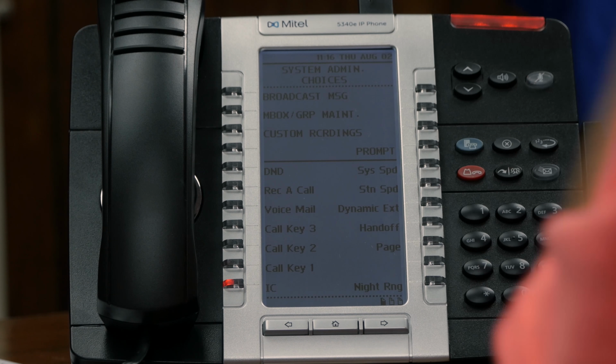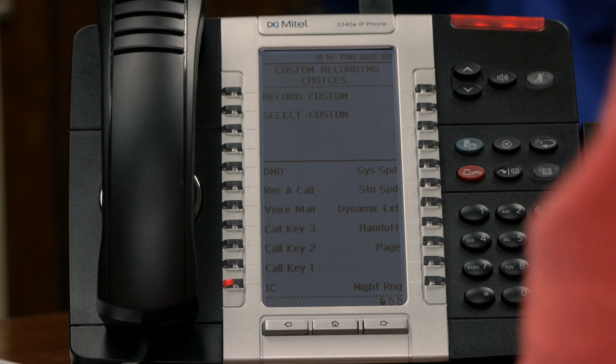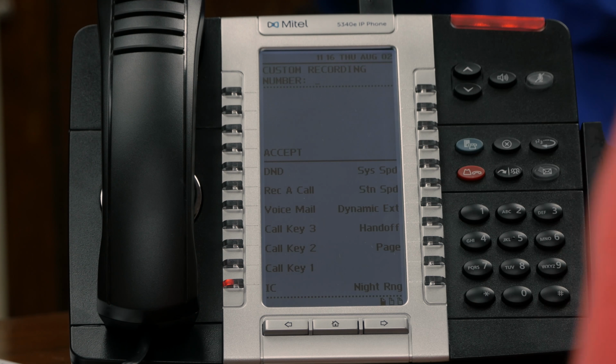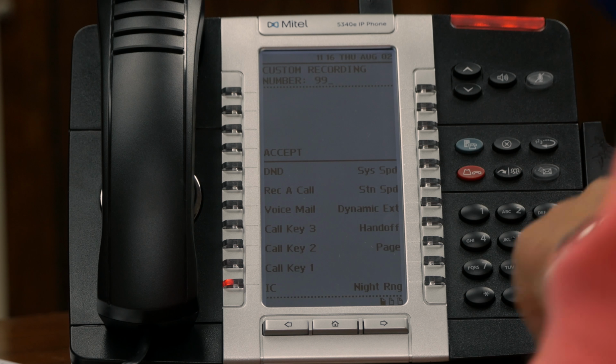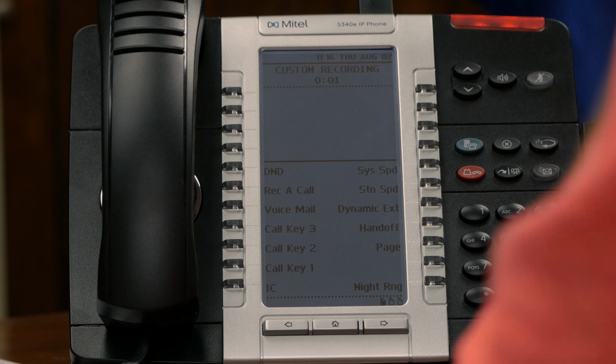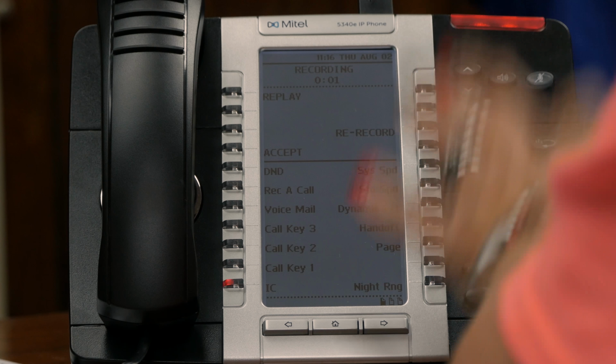is. 2. To make a custom recording, press 1. To select 1. a custom recording, press 2. Please enter the recording 99 number. pound. Inclement weather. To replay, press 1. To erase and re-record, So press 3. 3. To accept, press pound.